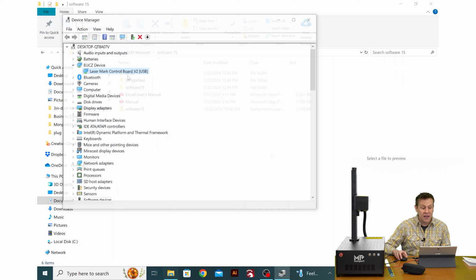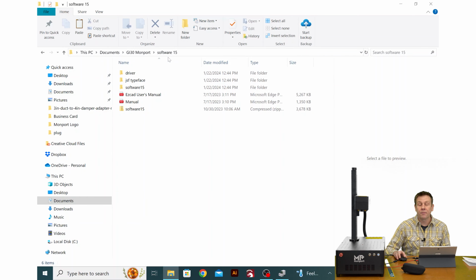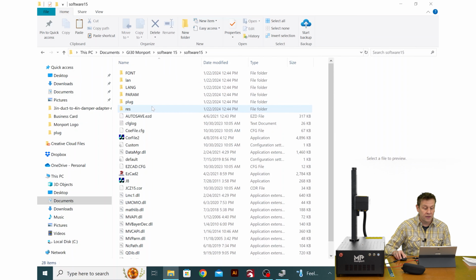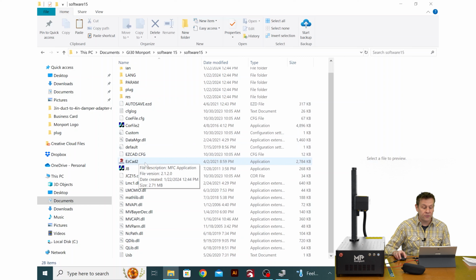This all looks good. I can navigate to where I copied all of the software files off the USB drive, and I'll go into Software 15 folder. I'll scroll down a little bit and I'm looking for the file called Ezcad 2. This is going to be the software icon that I click on to start the software.